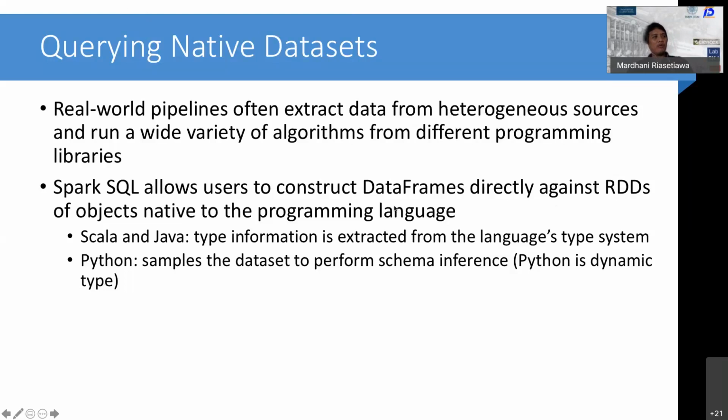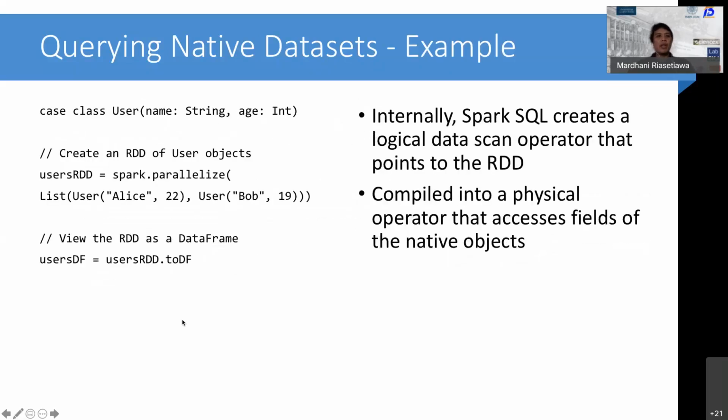Of course, it will be objects native to the programming language. For example, in Scala and Java, type information is extracted from the language type system. And in Python, it samples the dataset to perform schema inference, because Python is dynamically typed. So this is an example of how we do this. Here, I think you may be a little confused, because previously we explained the DataFrame API inside Spark SQL, and here we discuss a data frame, but directly against the RDD.